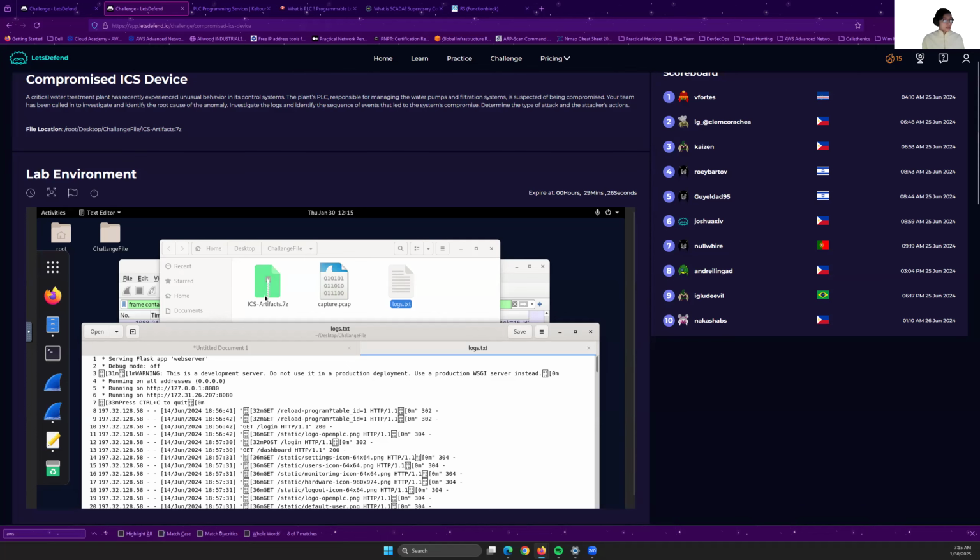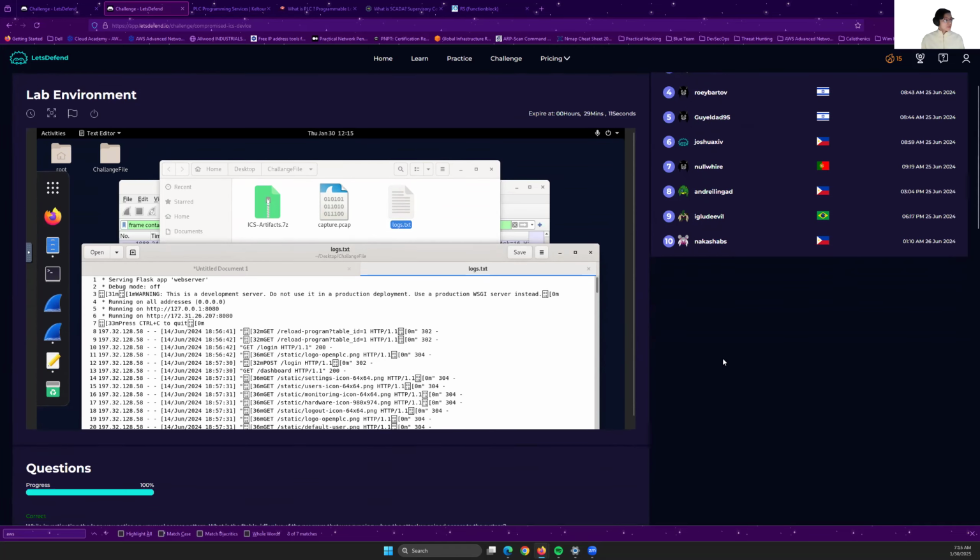As usual, we're going to extract the files. We have a pcap file, immediately Wireshark open in the background, and a logs text file. Now, I didn't open this text file until the end, and I really should have opened this at the beginning. It would have made my life a lot easier. So what did I do?